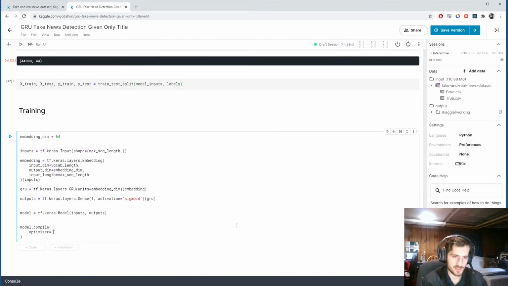So we have an optimizer, it's going to be Adam, loss function will be binary cross entropy, and metrics, we use two metrics, accuracy and AUC, the area under the ROC curve. tf.keras.metrics.AUC, name AUC.